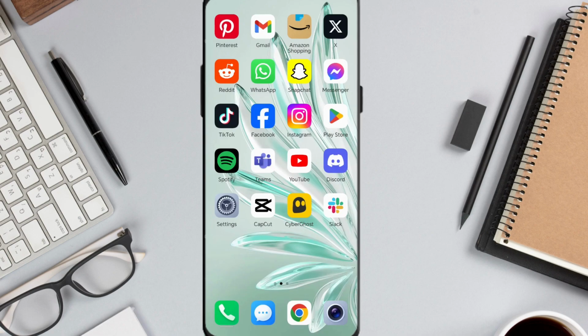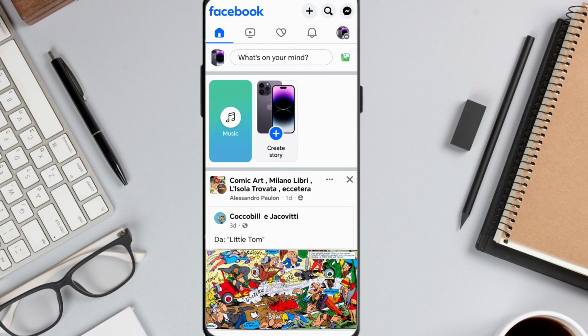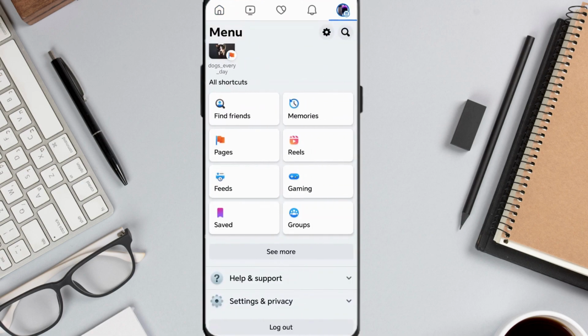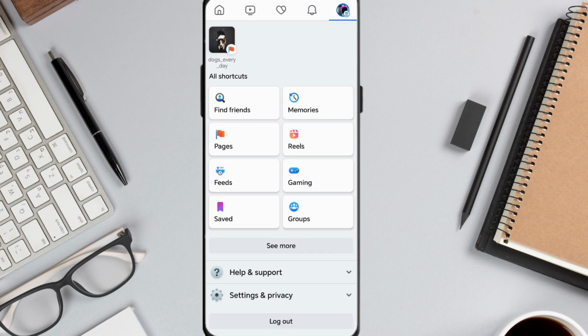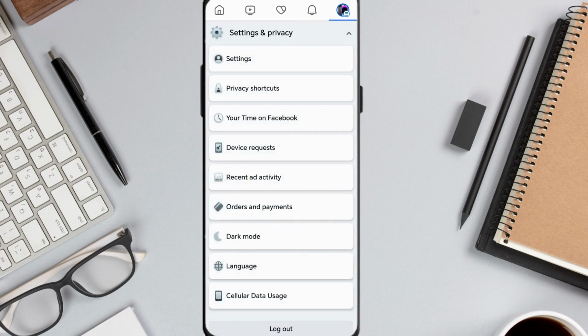In this video, I'm going to show you how to delete all comments on Facebook at once. Let's get started. Start by opening your Facebook app. Now tap on the three horizontal lines on the upper right corner. Scroll down until you find Settings and Privacy, then tap Settings.